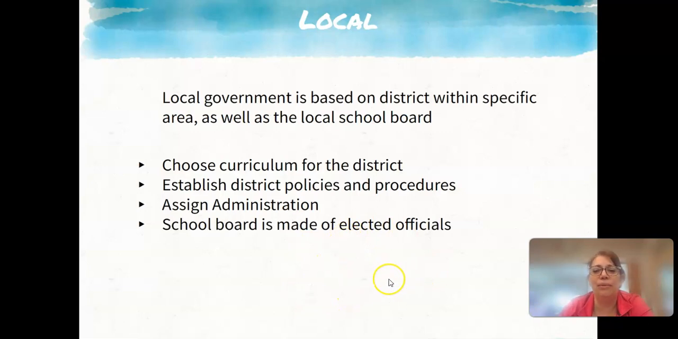All right, next we're going to talk about local government. Our local government is based on the district within a specific area, as well as the local school board. Our school boards choose specific curriculum for our districts. It also establishes district policies and procedures. It assigns administration, so superintendents report straight to the school boards. And then a school board is made of elected officials.